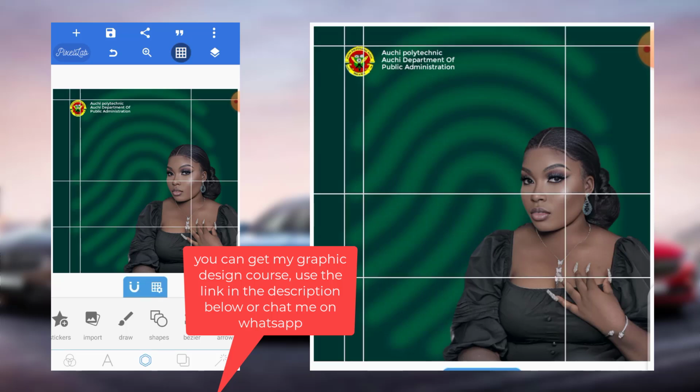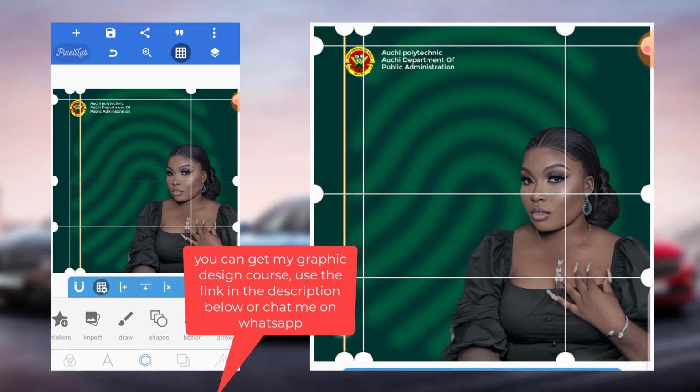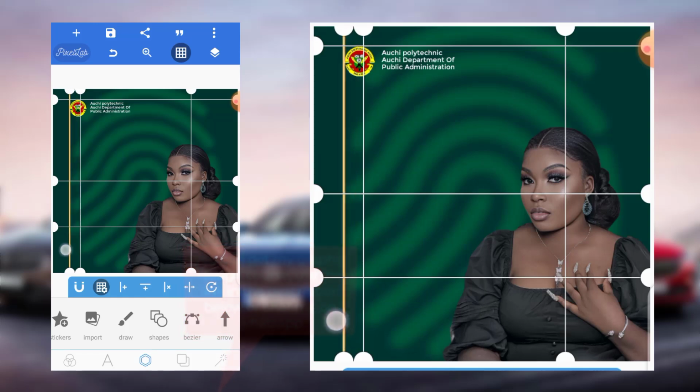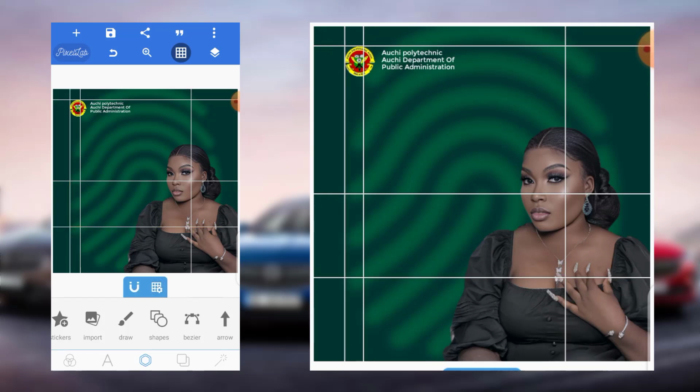Then I created the grid, move it somewhere around here to just guide every one of my elements. None of my text and everything I'll be bringing in is going to pass here. But this Auchi Polytechnic, I'll just leave it there. And the model, make sure you click it back. The model is just going to be fixed in that direction.